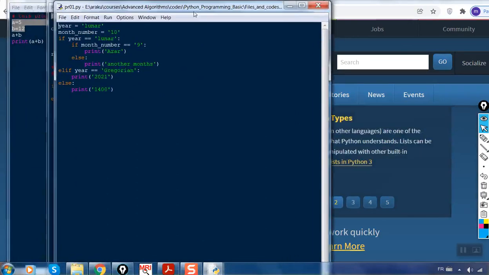Again, we define this value by this name. Year is Persian, month number is 10. We defined it. If year is equal to Persian, then in the if we have another if. Then semicolon, attention to this. If month number is equal to 9, semicolon, print Azar. For example, the name of this month in Iran is Azar. Else, if it is not true, print another month.